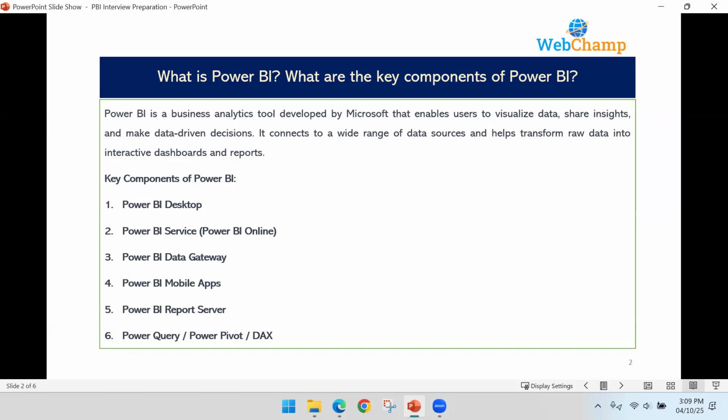Power BI connects to a wide range of data sources, and it helps to transform the raw data into interactive dashboards and reports. This is a short but good introduction. So you should speak at least this, why Power BI is used and what are the different components that are used in the Power BI suite.